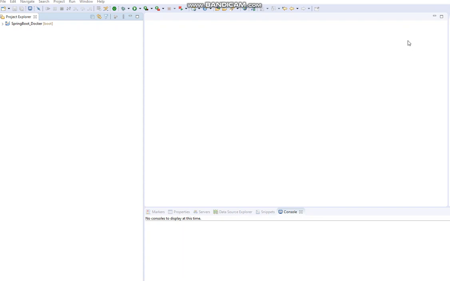Hello all. In our previous example, we learned how to Dockerize the Spring Boot application. We created a sample Spring Boot application, we created a Dockerfile, we learned how to build an image from the Dockerfile, and we also deployed the application as a container. So in this example, let us see how we can pull and push the image to the Docker Hub.